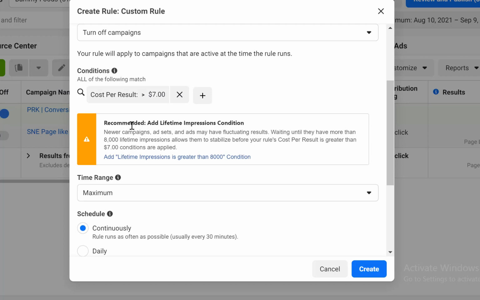So okay, let me read what we have here. Newer campaigns, ad sets and ads may have fluctuating results. Can you see? Waiting until they have more than 8,000 lifetime impressions, then this condition will be initiated. This allows them to stabilize before your rule's cost per result is greater than. So this makes a lot of sense. I hope you understand what I just explained.